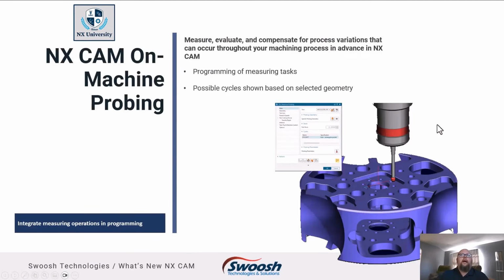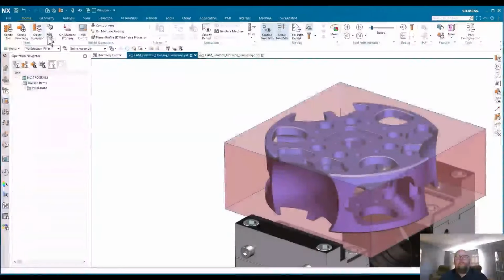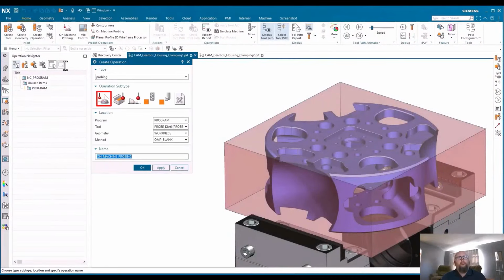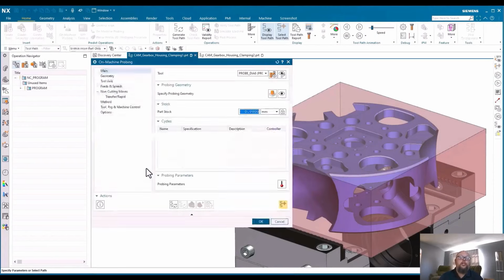And the final topic for this session is NX on-machine probing. So this is a completely new approach to on-machine probing. NX had the capability to program on-machine probing for quite some time, but now we have this new operation type. And this new operation type is coming from a whole new perspective. It doesn't assume that every NC programmer knows every single probing cycle that's available to you on a machine tool.